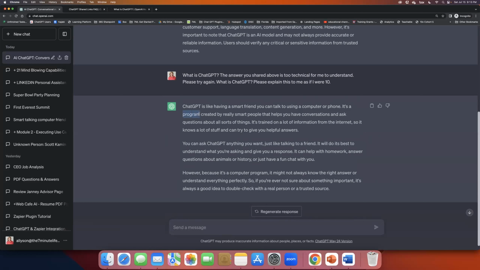ChatGPT is a software program created by really smart people that helps you have conversations. That is a key element. You're truly having a conversation with a piece of software that can answer anything. And so you can ask questions in a conversational tone about all sorts of things. ChatGPT has been trained on a lot of information from the internet, so it knows a lot of stuff and can try, that's key. It may not always give you the right answer, but it can try to give you helpful answers to your questions.